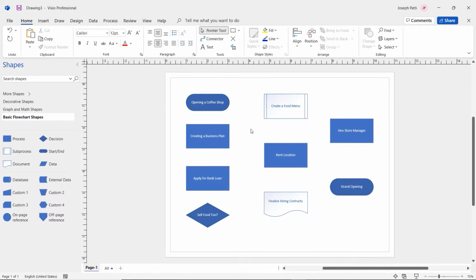So I'm going to show you an example of this, but first what we need to do is move from our pointer tool, which is our default, over to our connector tool, which is right underneath. So if I go over to the Home tab, you'll see under Tools, we have three tools, the pointer tool, the connector tool, and the text tool.